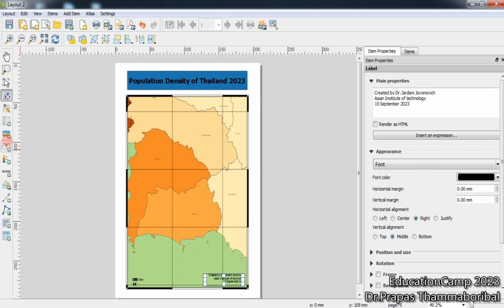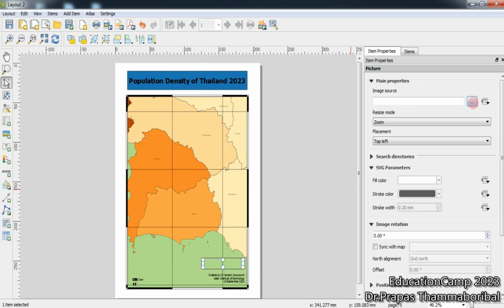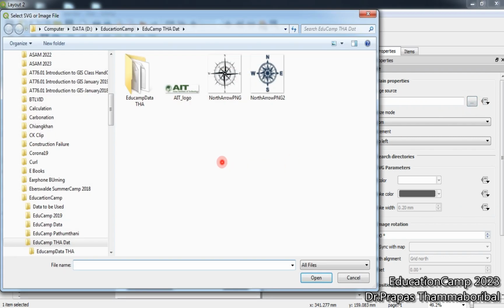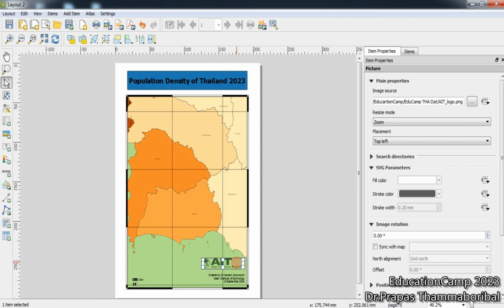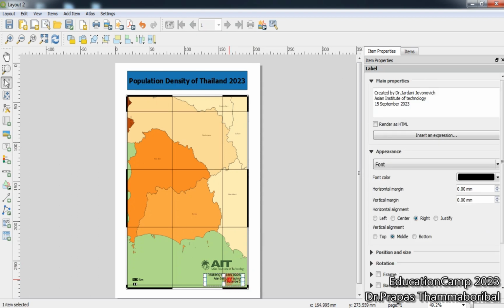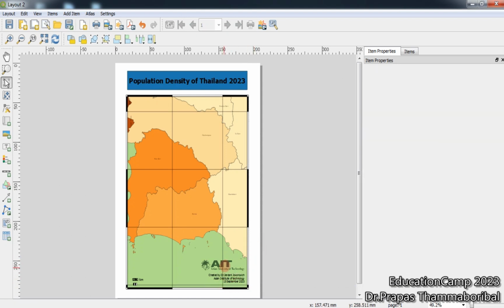And what else do you need to add? You can add the logo of your institution on the map. Just click on this one, you see, the image, and draw the area where you want to place your image. And then go to this one, browse to the folder where you saved your logo. And the PNG format is recommended. Okay.